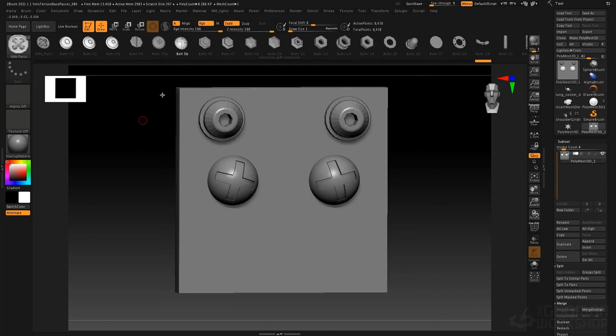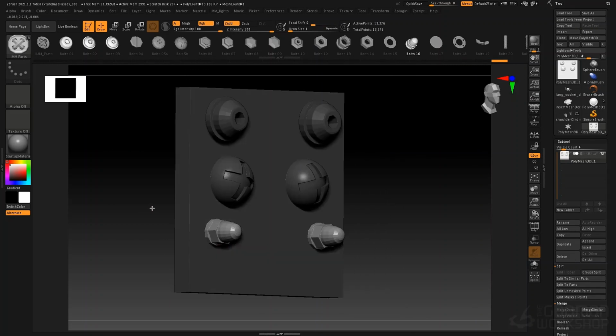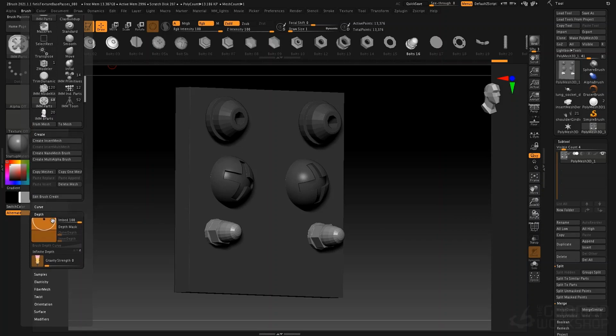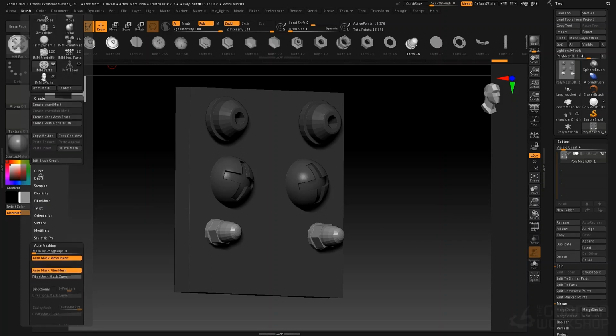Now, when I draw my insert mesh, let's grab another one here. We'll grab this one, this bolt. We'll draw that on the surface. Now, I'm going to go to my brush menu and open up the depth control here. That's a sub-menu under the brush menu.